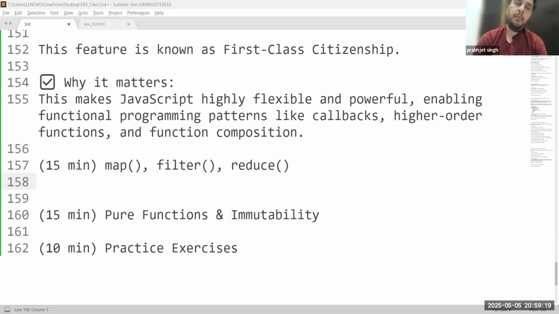When I say map, that means we want to transform the elements which are present in there, or we have some data which is given to us.